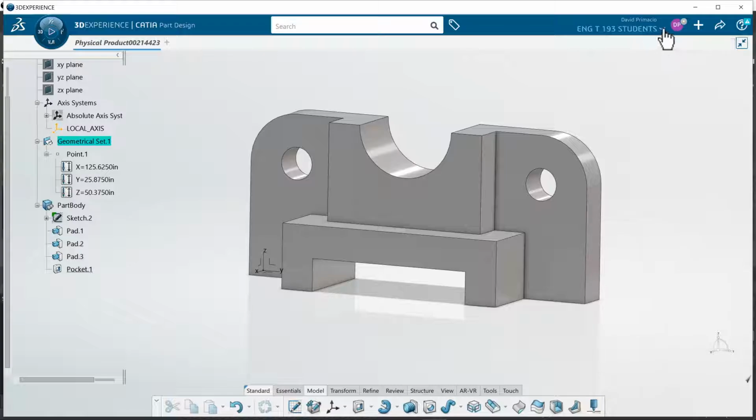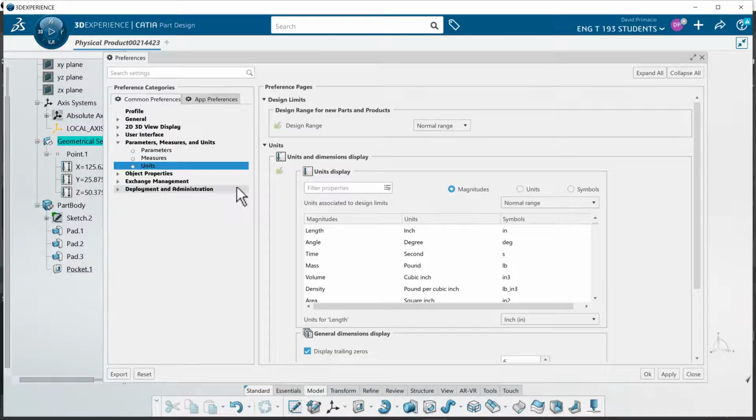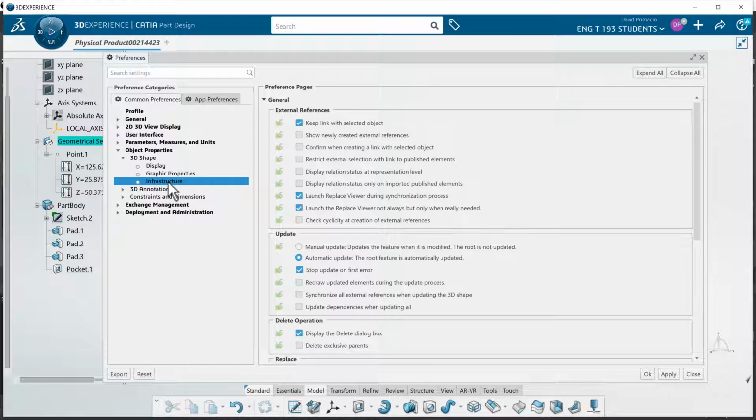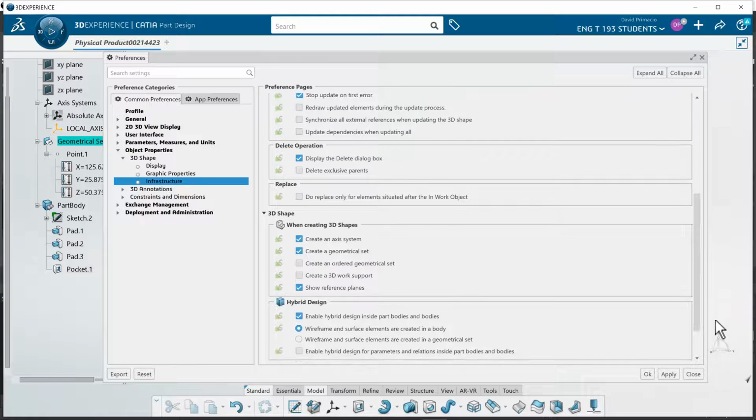If I go to my preferences, you can fast forward till the preferences show up here. I wish it wouldn't default to units. That's the one that takes forever. We go to object properties and open 3D shape and open up infrastructure. That's because I had the hybrid design on. I'll turn that off and select OK.